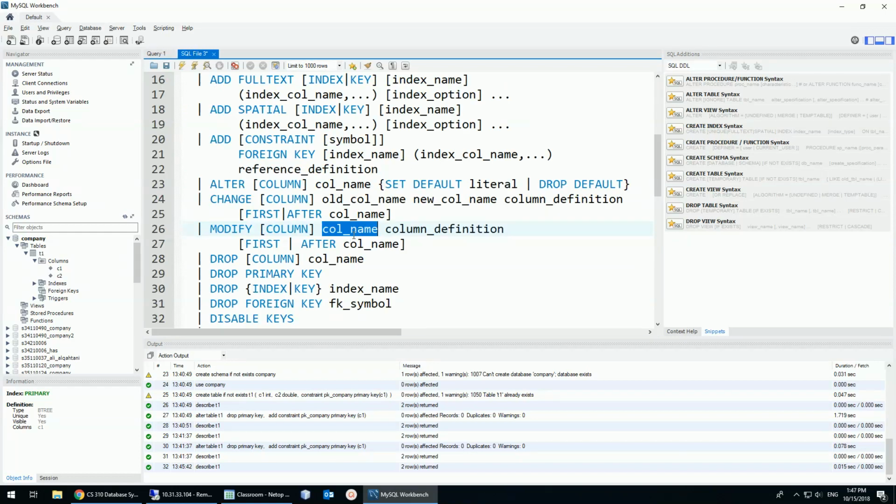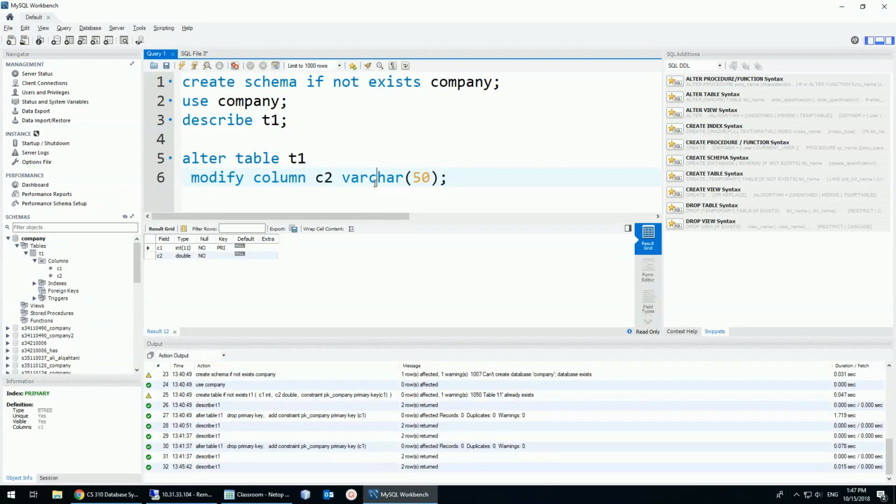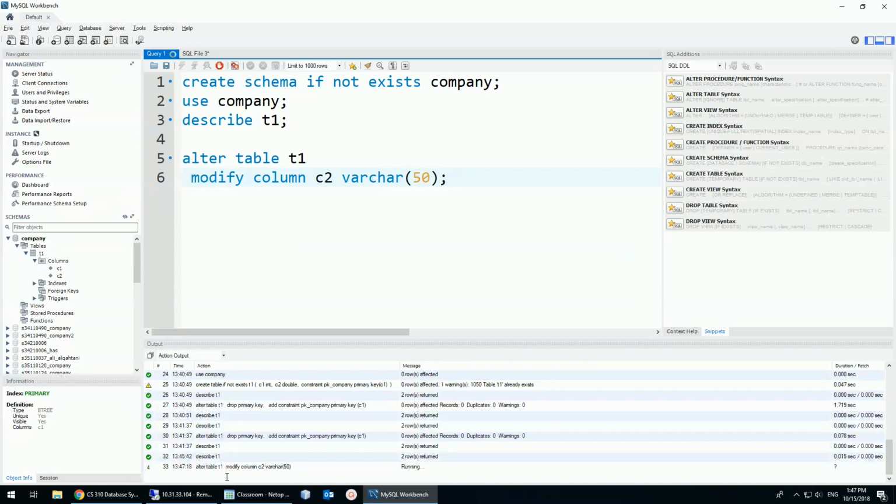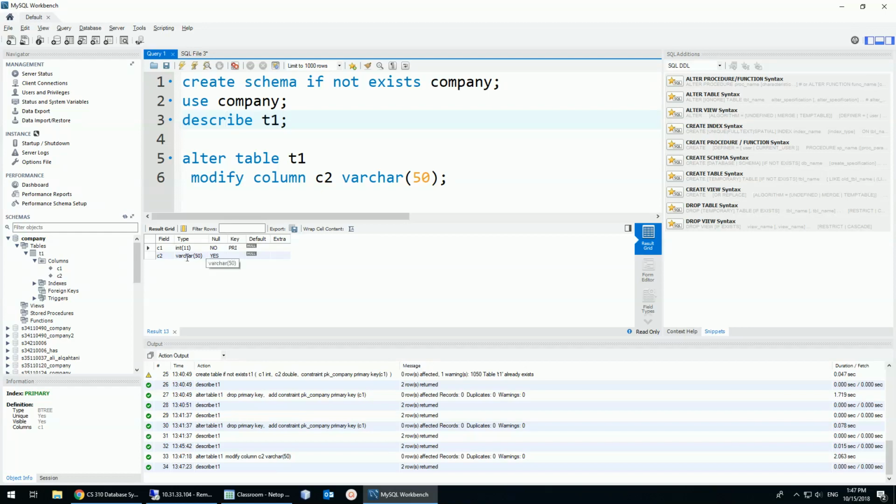But then I need just to mention the column name and the column definition. If I'd like to mention after it the place where this column is, I can change the place. It was the second, I can put it at the first, for example, something like that. I can do that if I want to, but I don't. So now this is going to change. Instead of being double, if I describe the T1, I'm going to see now it's a varchar.